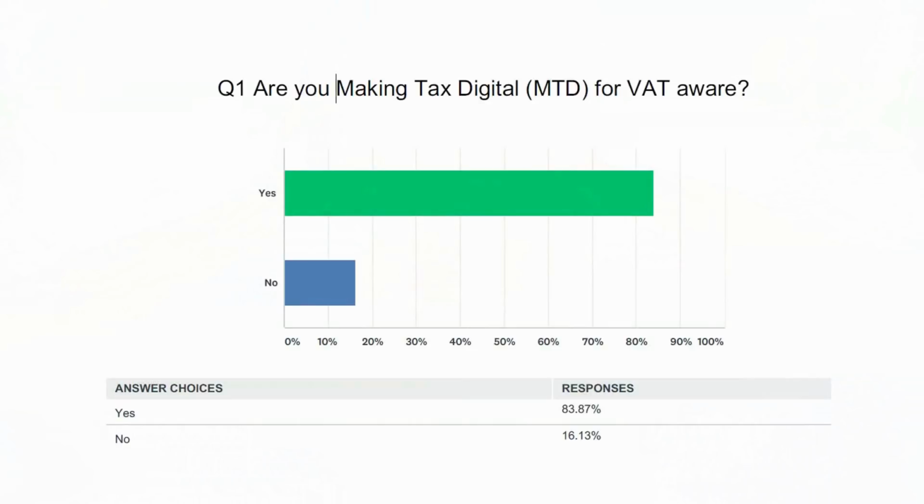Okay, so we collectively asked our client base and other professionals within accountancy a couple of questions. Now, the first question relates to the awareness around MTD. So the first question, very obviously, as you can see there, is, are you Making Tax Digital, MTD for VAT, aware? You can see that the vast majority, 83%, are aware. And you'd wonder about the remaining 16%. That may be that MTD for VAT doesn't necessarily have a direct impact on them, so it doesn't really affect them in that way.